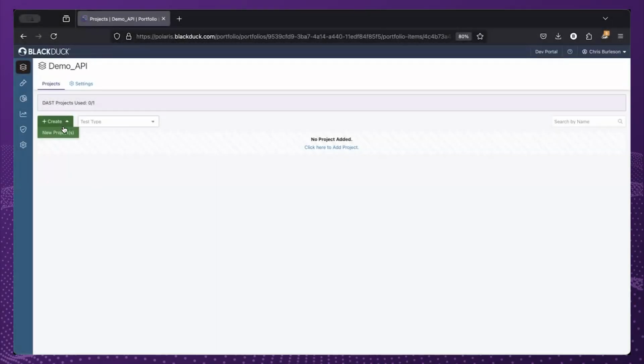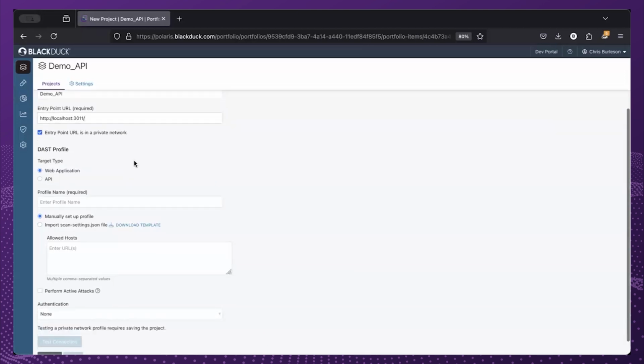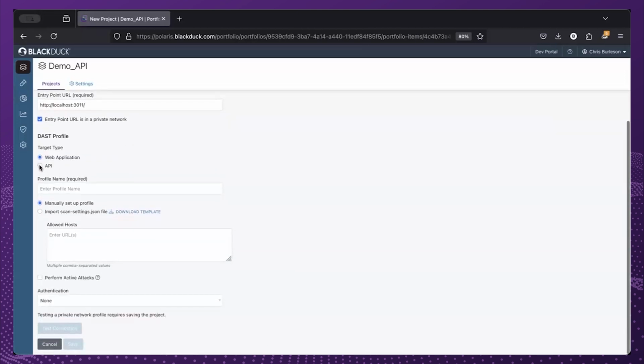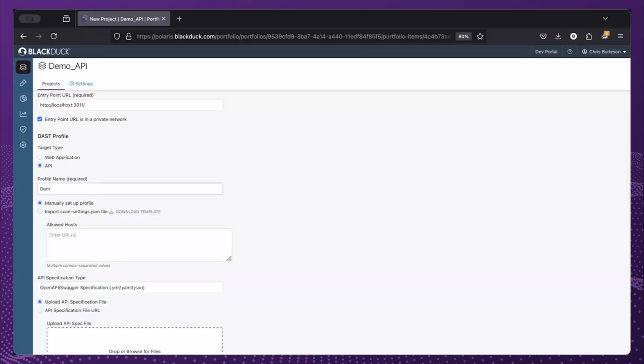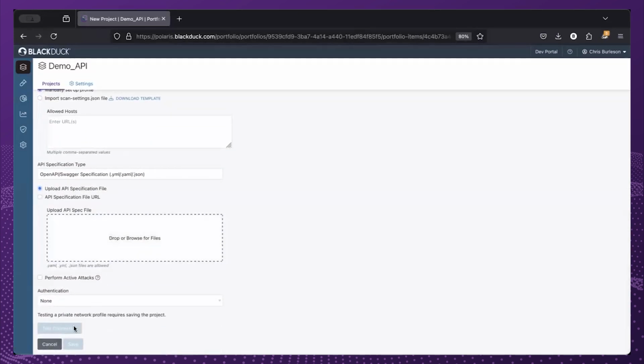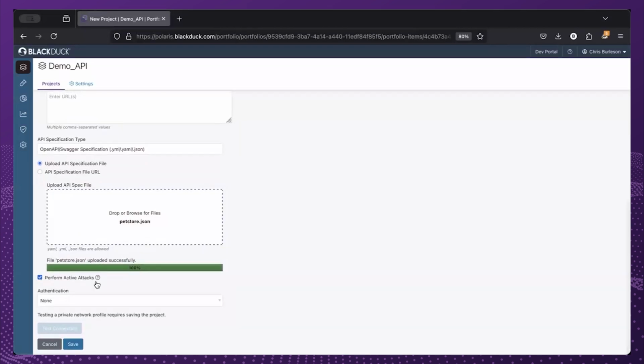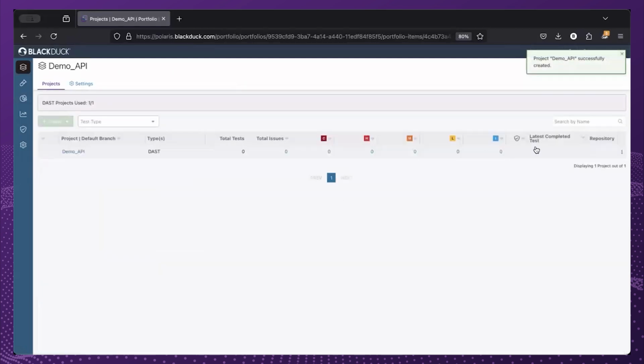Next, we can add an API project. Again, I've got this running in a private network on my local machine. We'll do API testing for this. And I will upload my API spec for this application. Once again, I can perform active attacks, and this is an unauthenticated application. So I can save this.